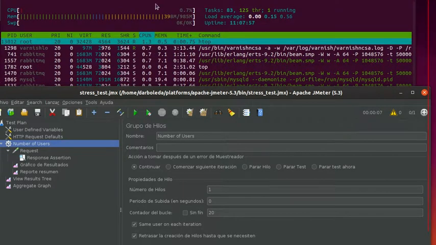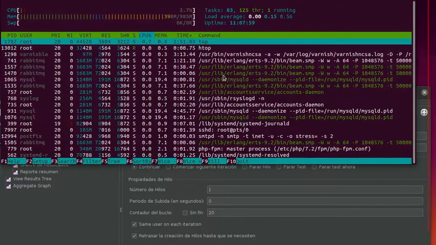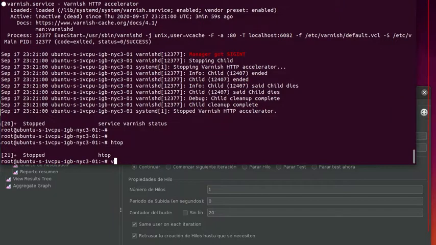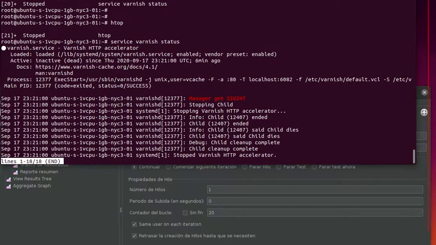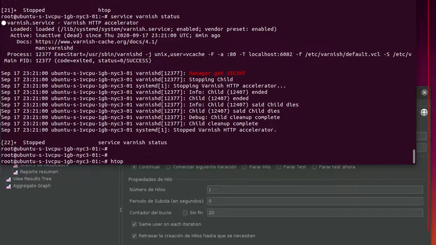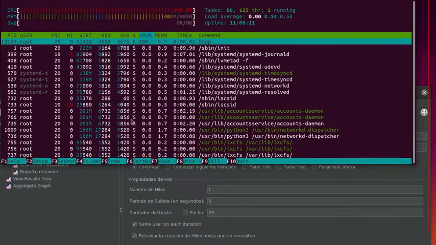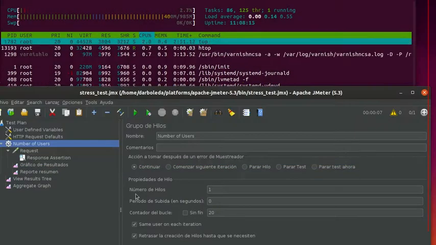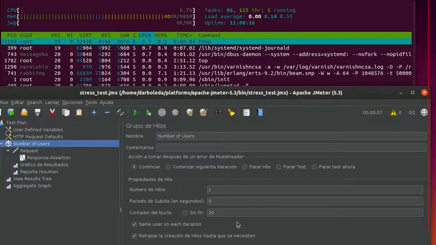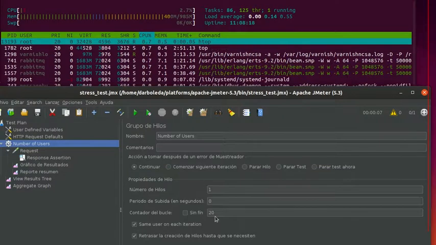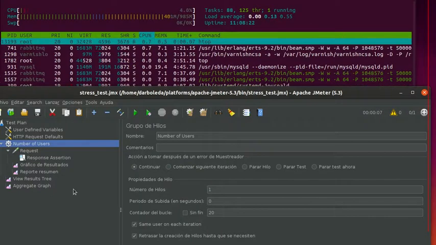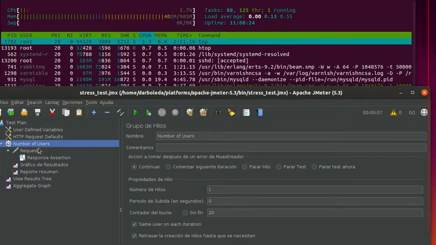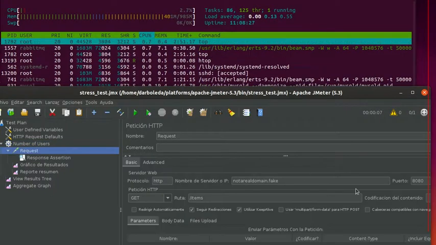But now, as you can see, the service has been stopped. We have our server here. So we're going to start with only 20 requests in order to find out the average response time in normal condition. Not really normal condition, maybe isolated condition would be better.